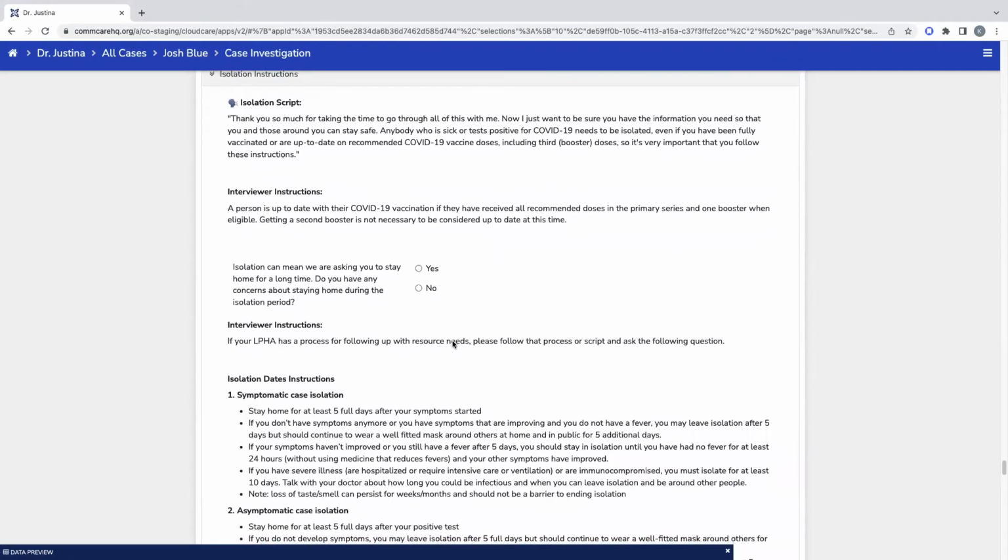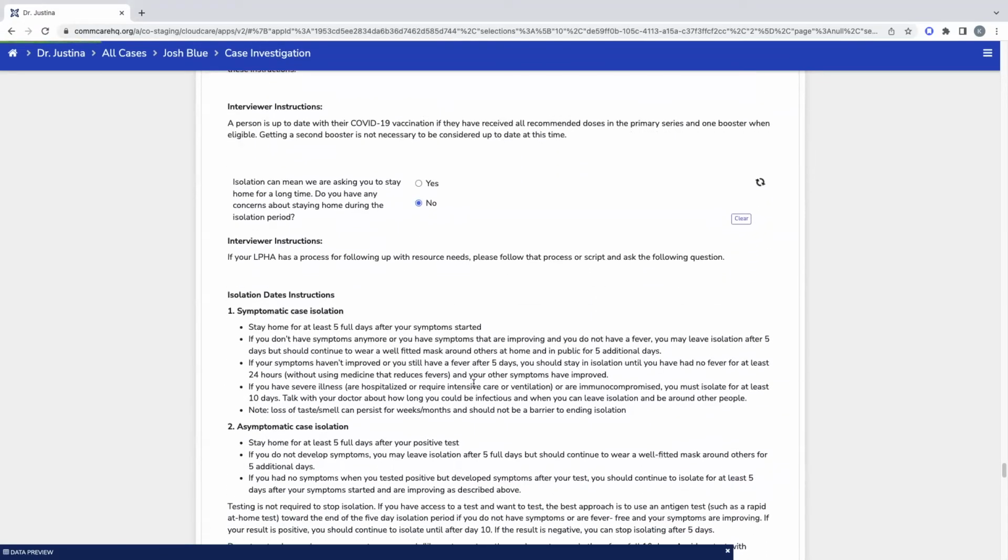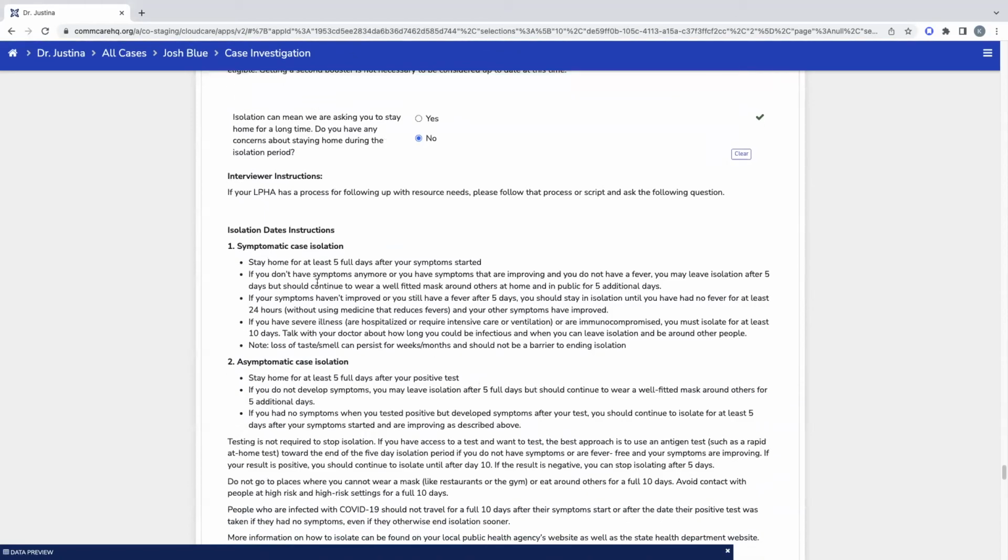Isolation can mean we are asking you to stay home for a long time. Do you have any concerns about staying home during the isolation period? No, I don't. Okay. And so now, since you're a symptomatic case, it's important to stay home for at least 5 full days after your symptoms started. And if you don't have symptoms anymore, or you have symptoms that are improving and you do not have a fever, you may leave isolation after 5 days, but should continue to wear a well-fitted mask around others at home and in public for 5 additional days.